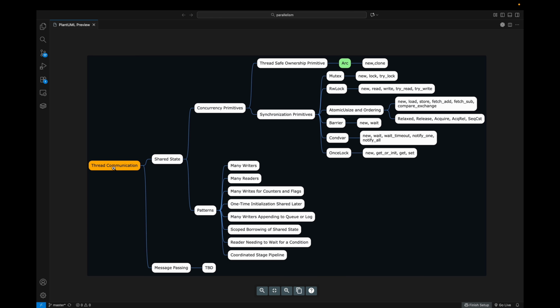So again, we are discussing thread communication, and there are two different techniques, shared state and message passing. We're going to focus on the shared state, and within this, first we need to understand the primitives. Like I said, there are two kinds of primitives: thread safe ownership primitive, which is Arc, and then we have synchronization primitives, which are Mutex, RwLock, AtomicUsize, Barrier, Condvar, and OnceLock.